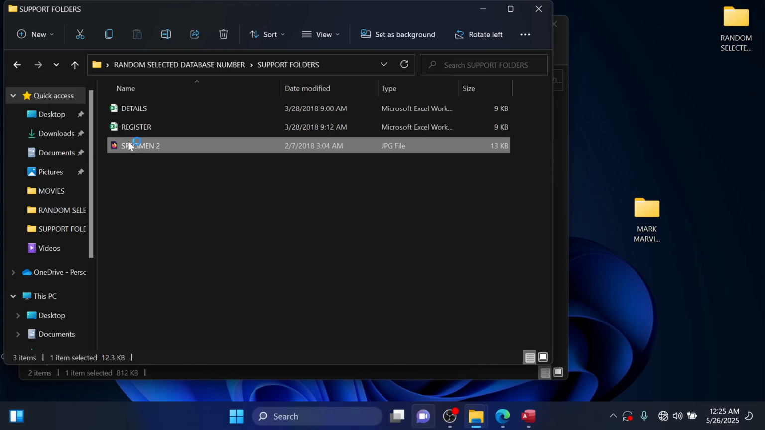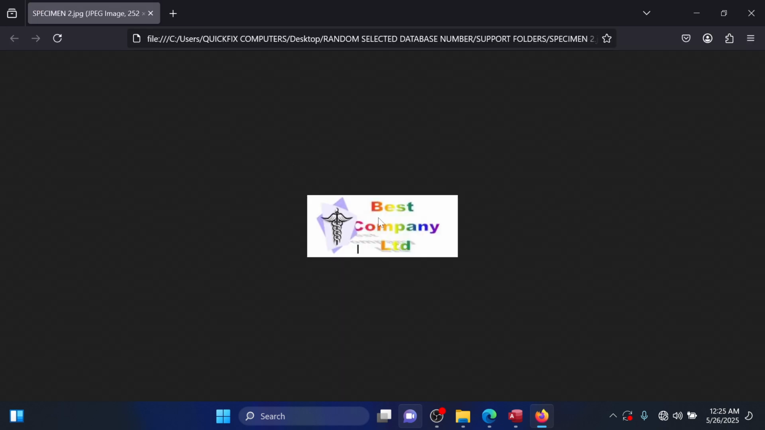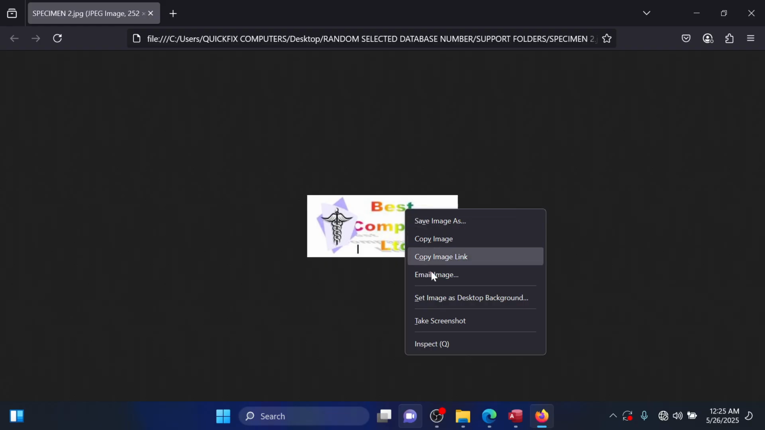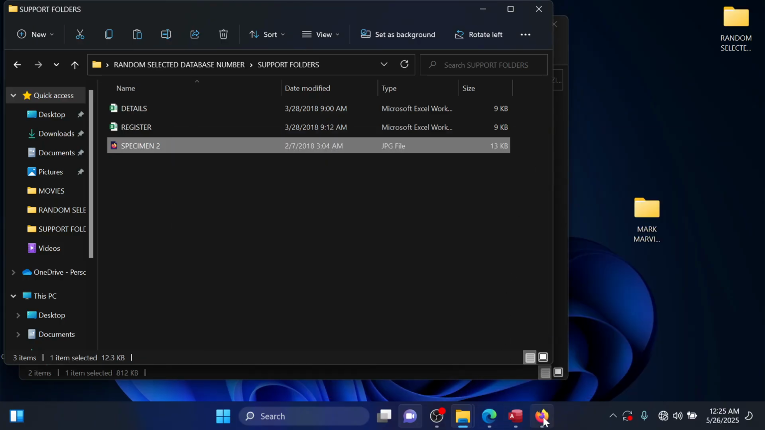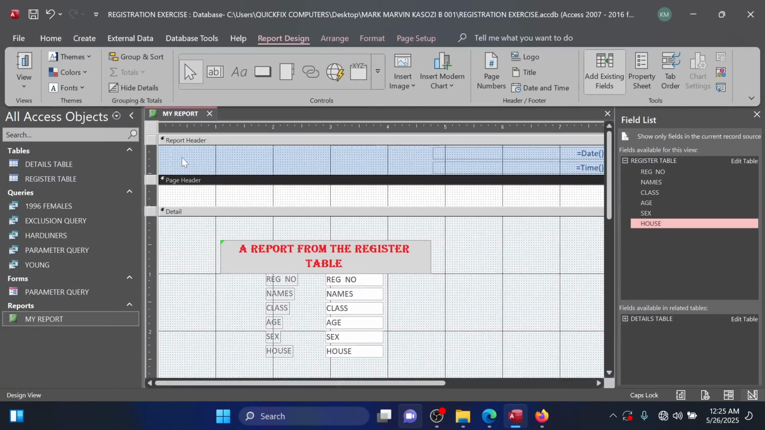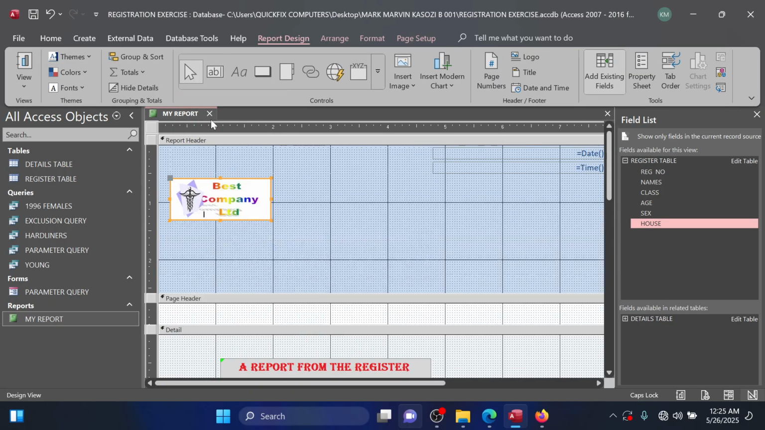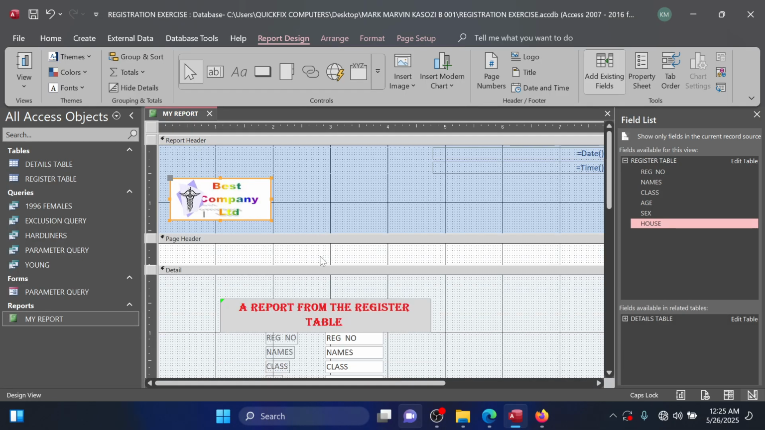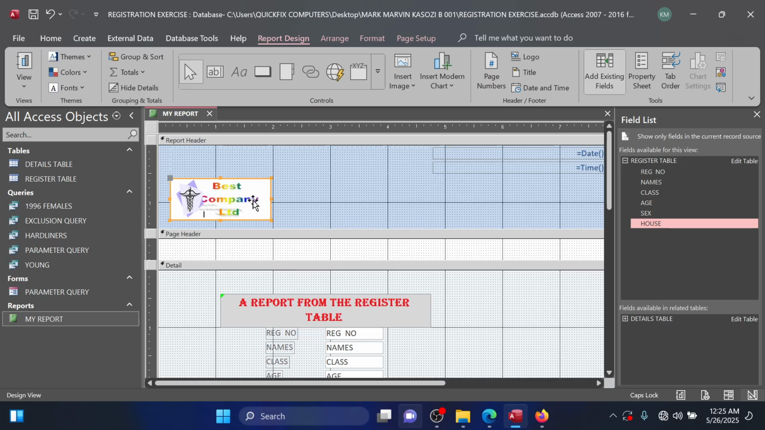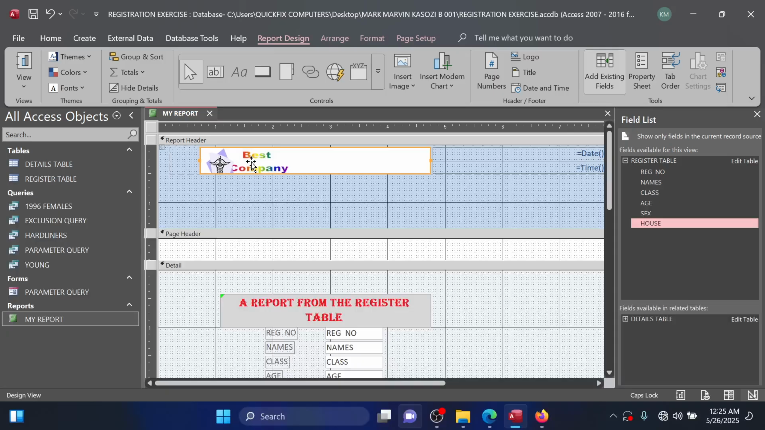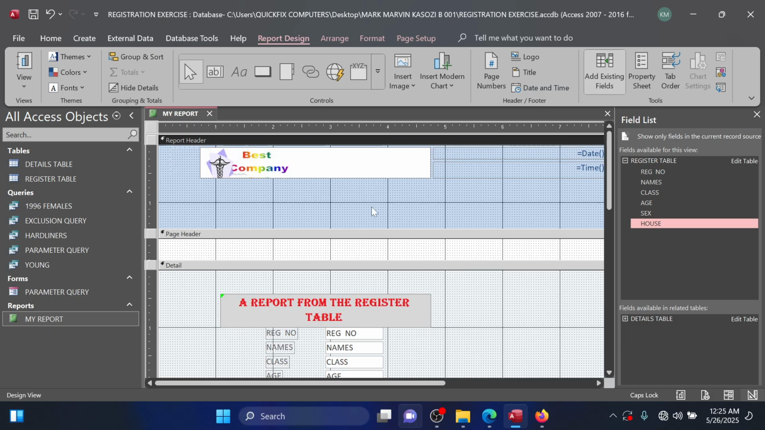I can decide to open it, and then I can copy, right click, copy image. Then I go to the report. I right click at the report header, then I go to paste. Paste is here. The image is pasted in the header section of the report. Seems the header section is now so big. I can reduce it while shifting the image slightly upwards.